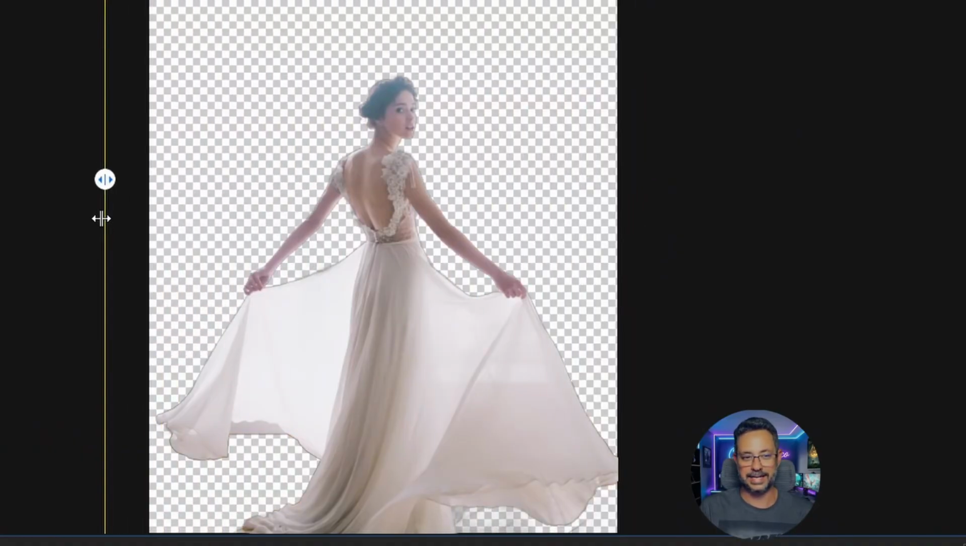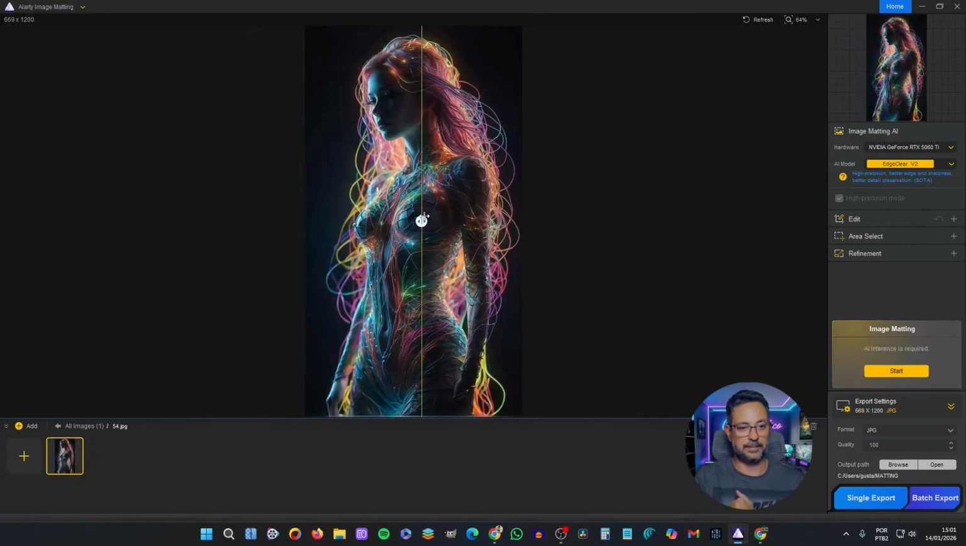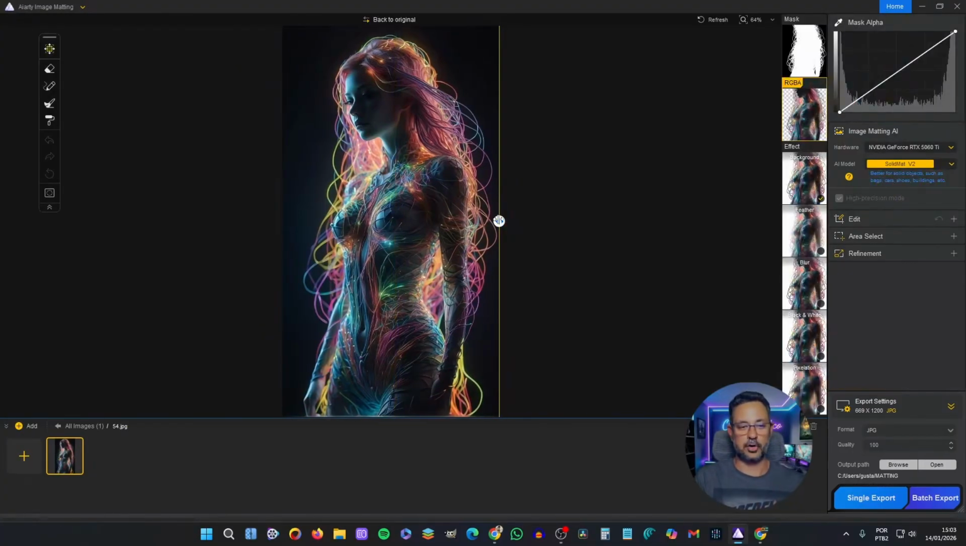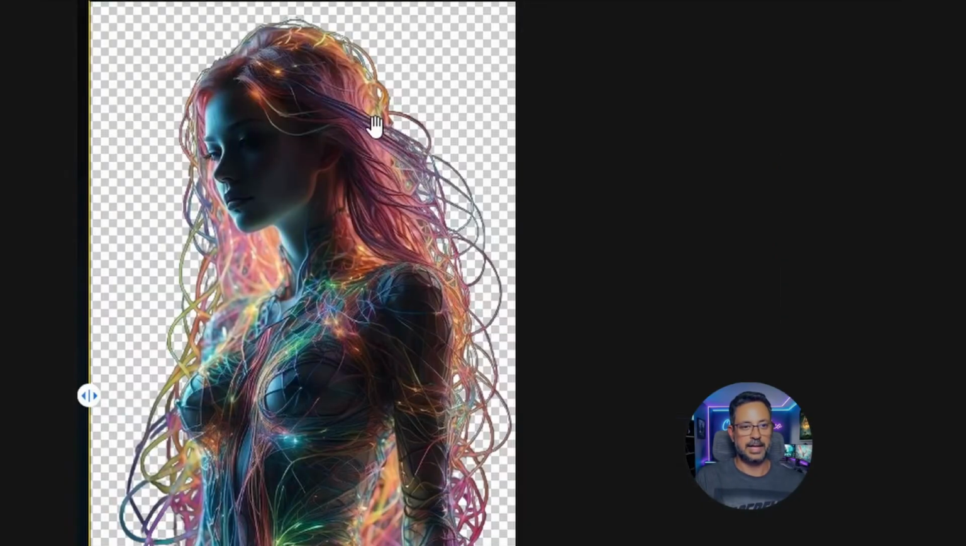How cool is that? So I'm going to choose this image here. You can see it's a pretty complex image. For this image, I'm going to select Solid Matte V2. Done. It's already finished. Let's see how it turned out. Original image with the background removed. Notice that here on the edges where it's really hard to cut out, it did a really nice job.